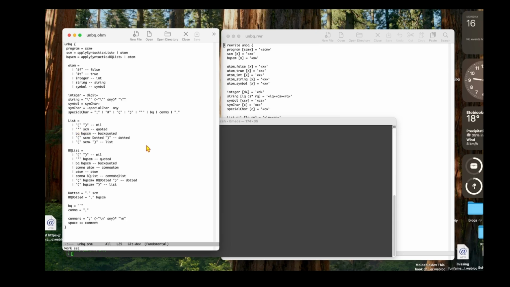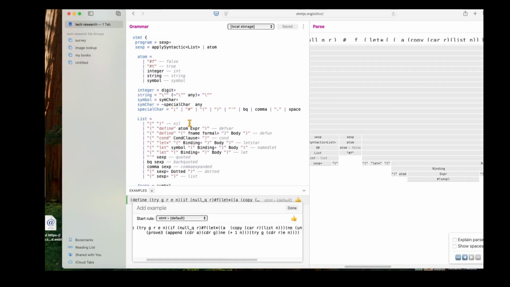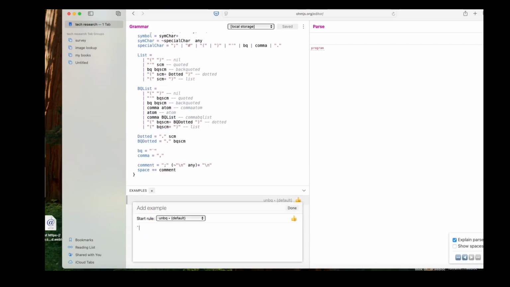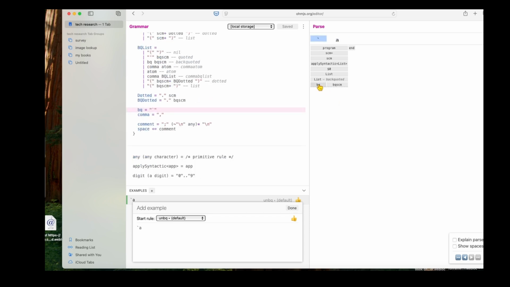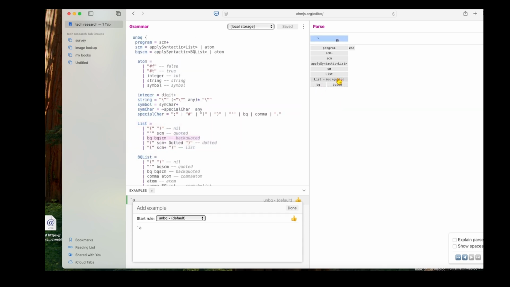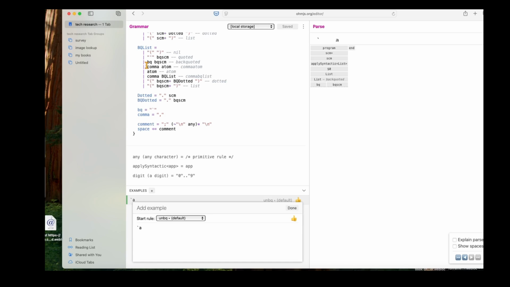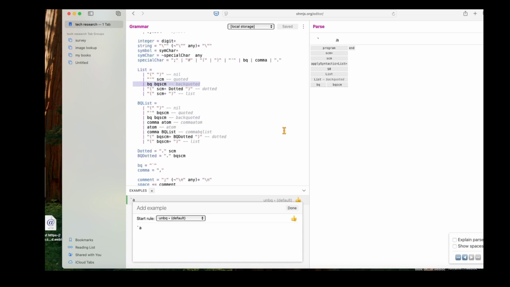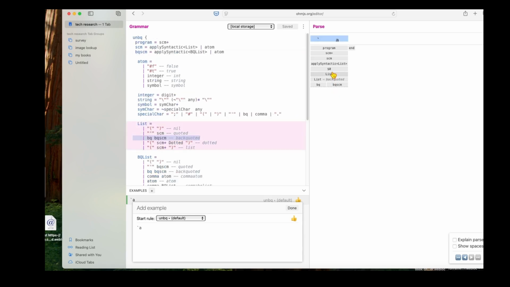So why don't we try to take this and stuff it into the Ohm-editor, and then we'll put in the example back quote A and see what it breaks down into. So we get what we expect. It goes to here, goes to the back quoted rule. So you can see I'm hovering over this one and it's lighting up back quoted. It's lighting up this. No, it's lighting up this branch, this leg of the list rule. There it is. It's moved it around on me. So we go back to here, list back quoted.